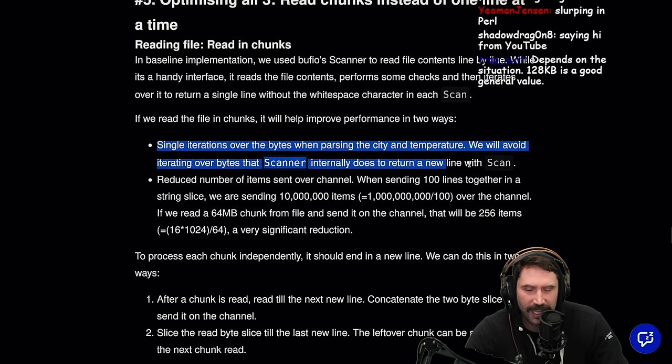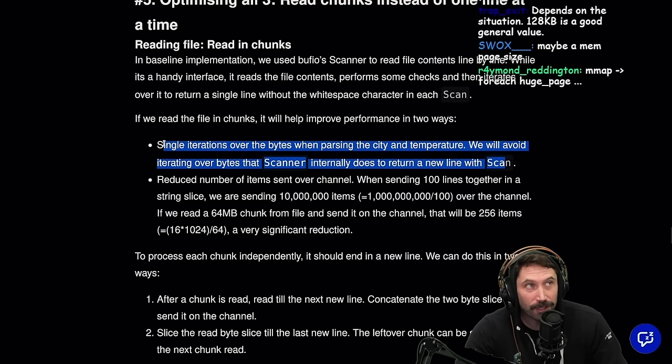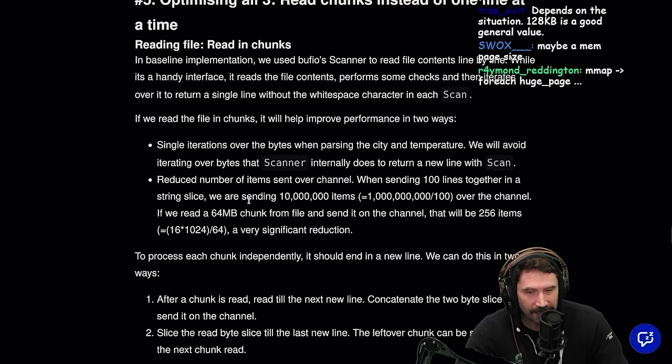Yep. You get some nice ones right there. It depends on the situation. 128K is a good general value. Oh, interesting. Okay. Hey, hi from YouTube. Hi. This makes sense because both are O of N, but N drops a constant, right?